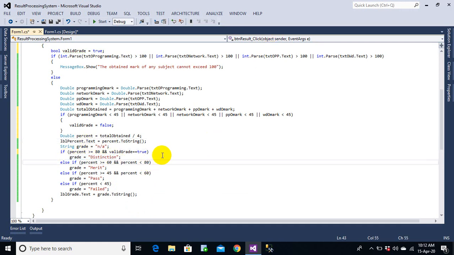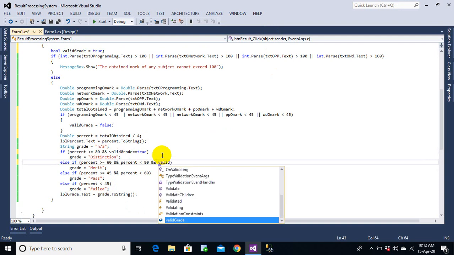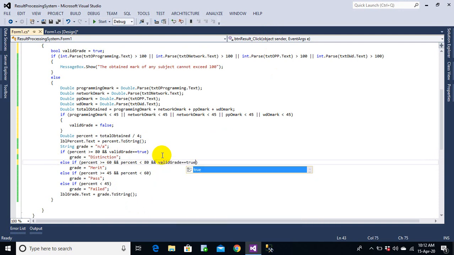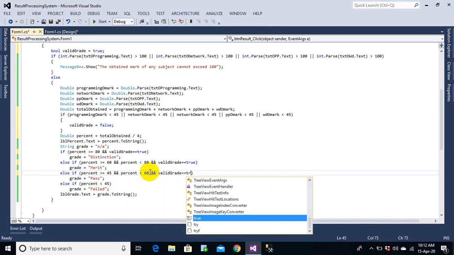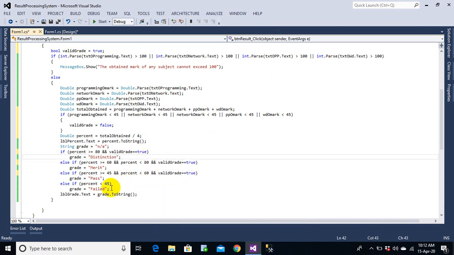Similarly here, I can add AND valid grade double equals true. If it is true, then only you will print merit. Here also I can apply the AND operator with valid grade double equals true. And lastly, this is going to be failed. That is going to be fine for me. If the valid grade equals true, that means the student has gotten at least 45 marks in every subject, then the student gets the grade. Otherwise, the student gets a fail mark.